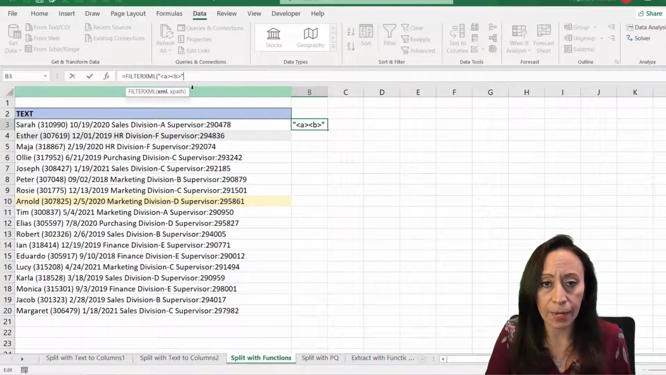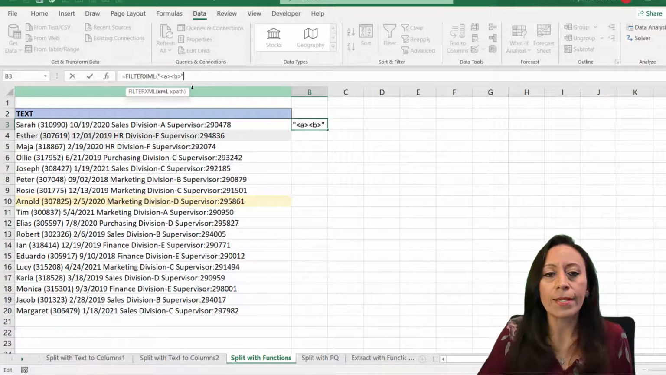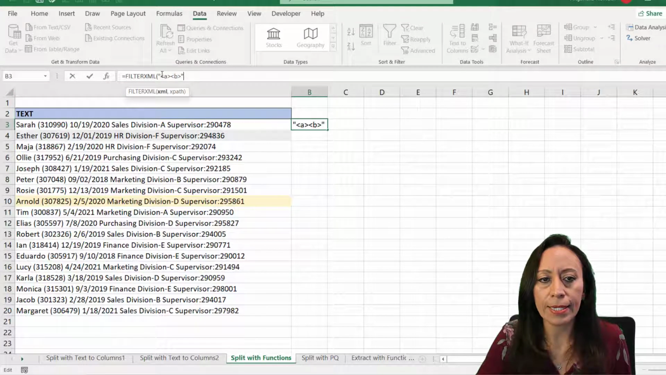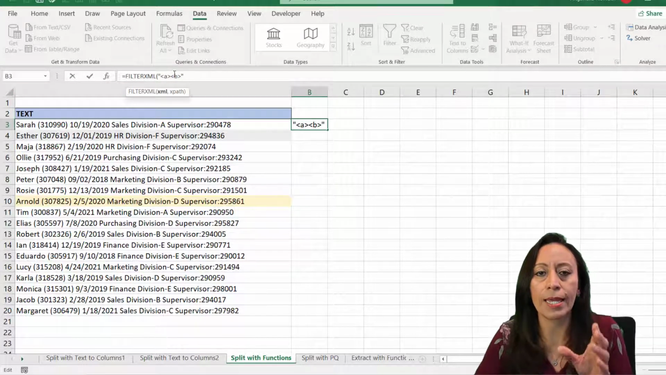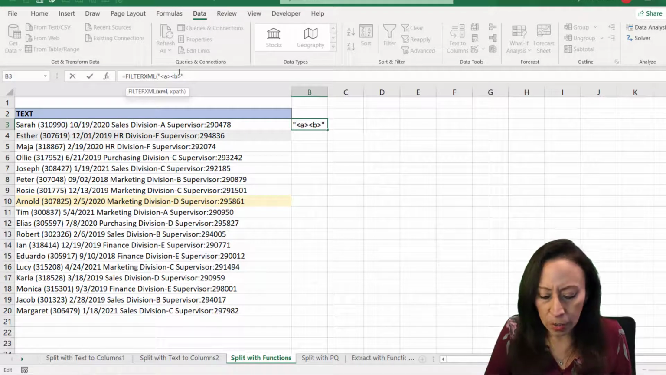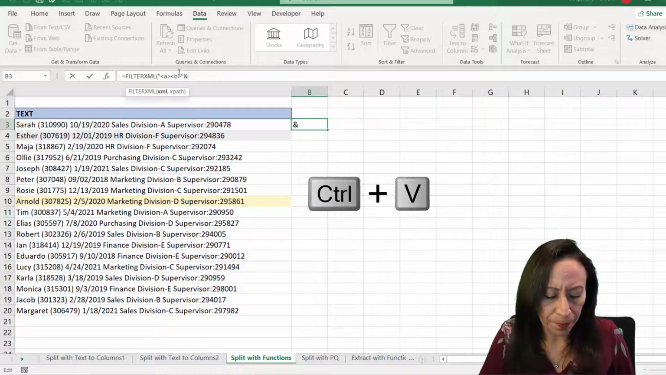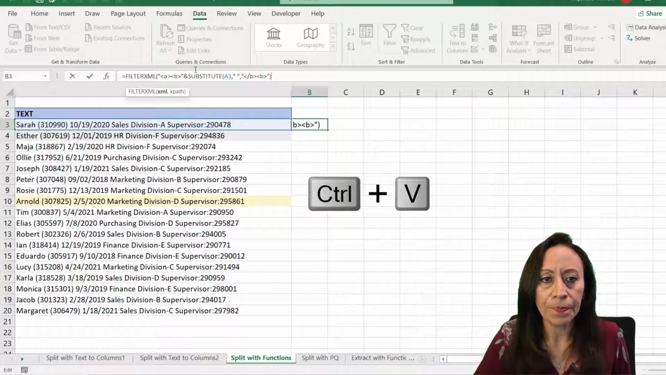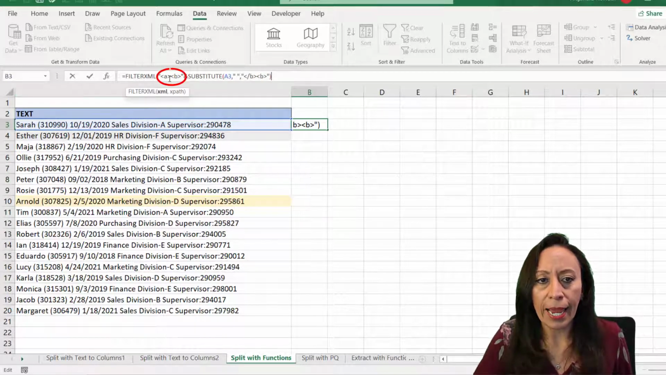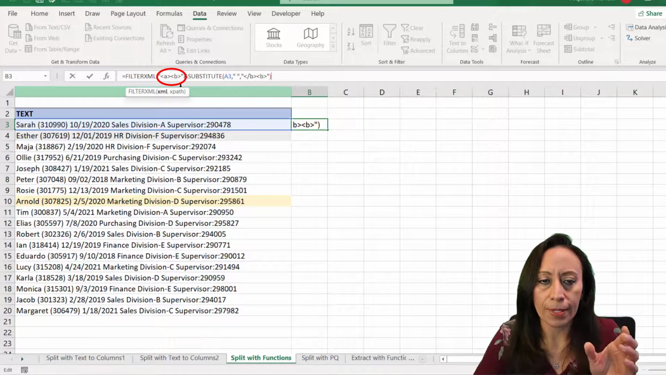So you should be okay. It will be this. This is the beginning. So this A and B is the opening statement. This is going to be connected with the result that we got from our substitute formula. I paste that. Now you can see there is an A and a B that open.